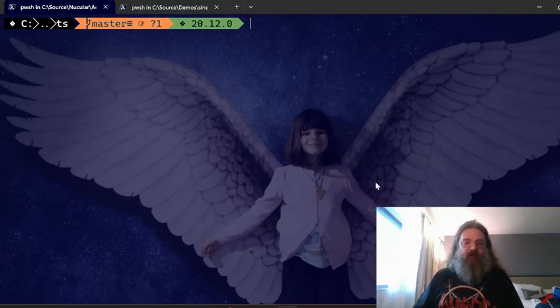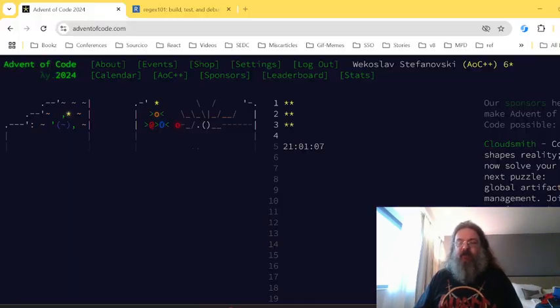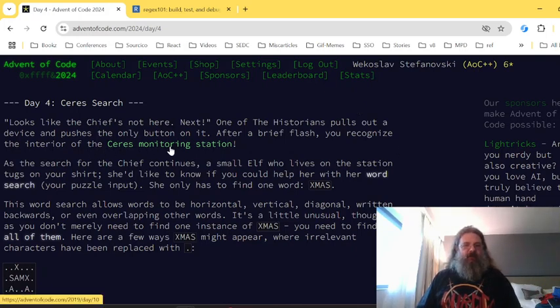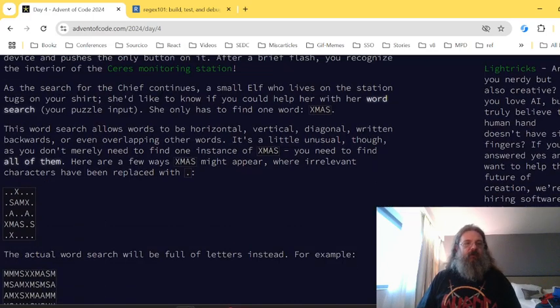Today we're gonna take on the fourth task of the 2024 Advent of Code. Let's take a look at it. We need to search for Ceres, isn't that an asteroid? Ceres monitoring station. Oh yeah, we actually did that a few years ago.